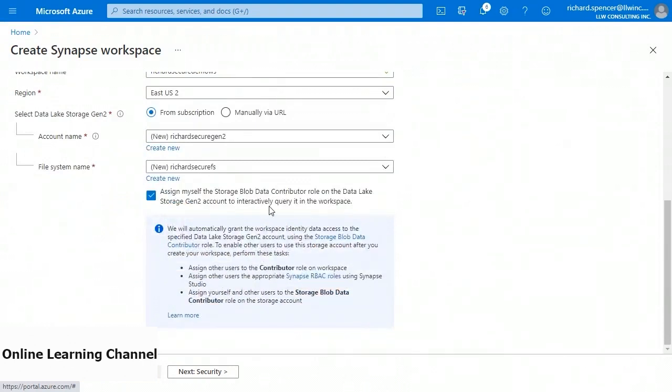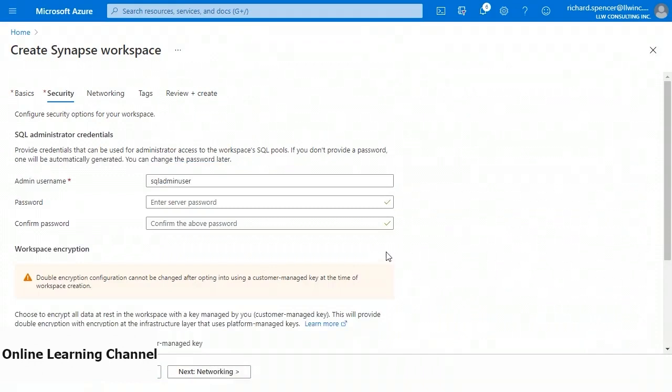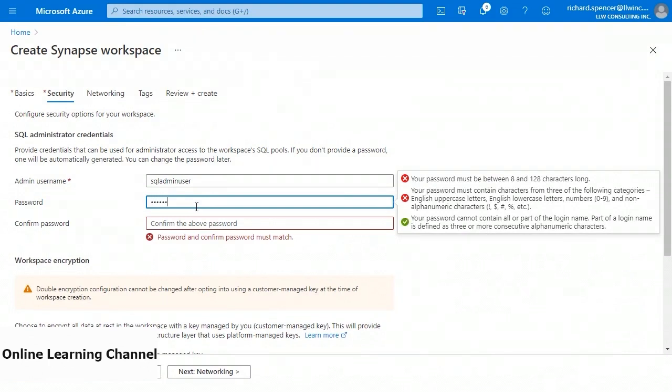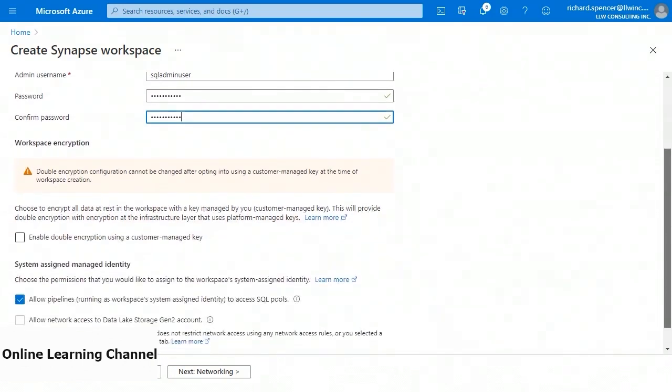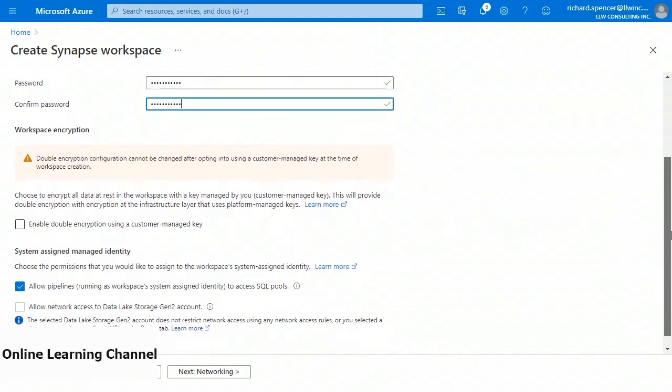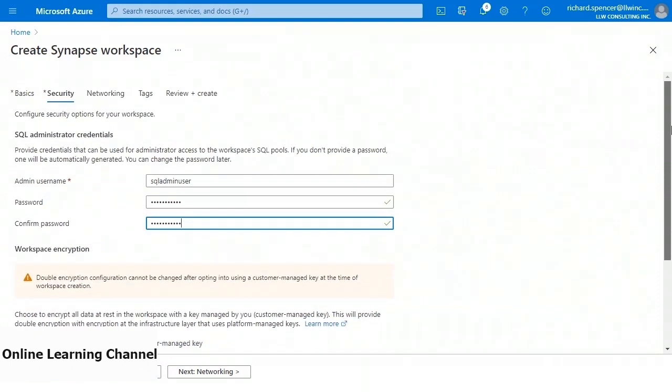I'm going to assign myself the Storage Blob Data Contributor role, and I'm going to click Next on Security. Your admin username is SQL Admin User, so type in a password. Make sure it meets all the requirements. We can scroll down. We can enable double encryption if we wish. In this case, we don't really need to for the demo.